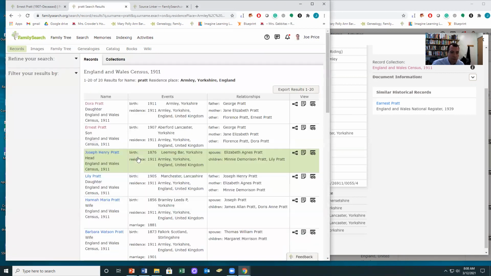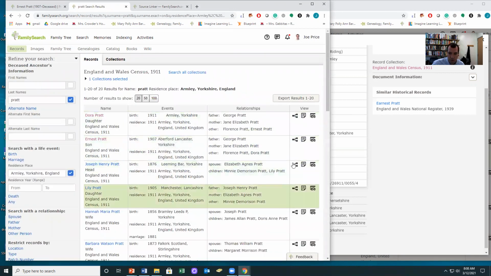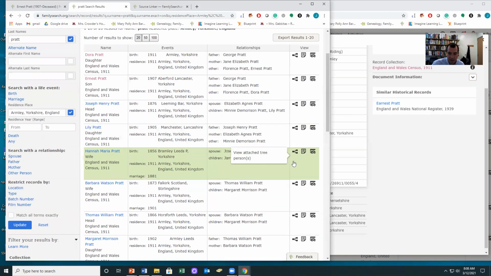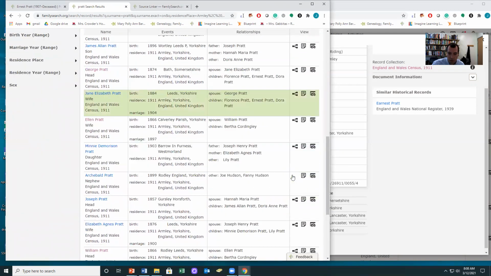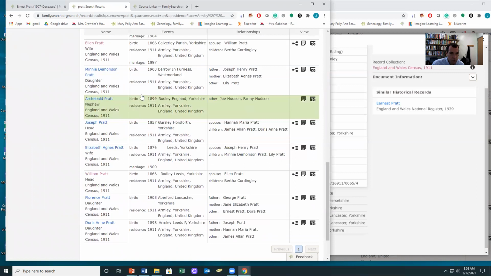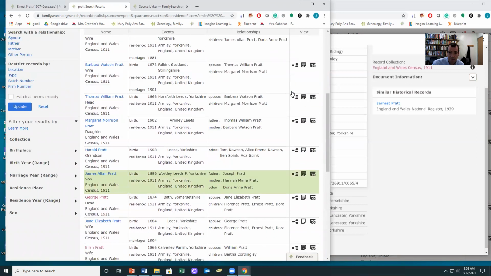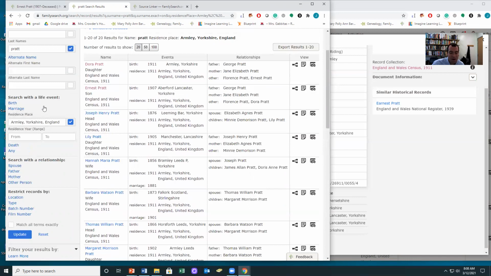Okay, and so now when we come back to this page, you're going to see that whole family now has the icon, and so you can see that we're getting pretty close to complete coverage for this particular group. All we have left is this little nephew, and nephews are a little harder because it's harder to connect them to their family, but we'd still want to put him on. And that's the case, every single Pratt living in Armley is now on the tree.